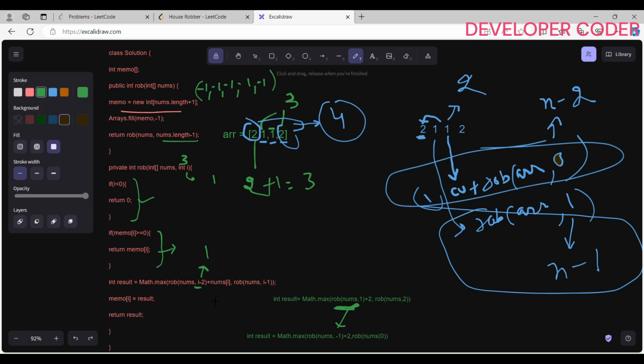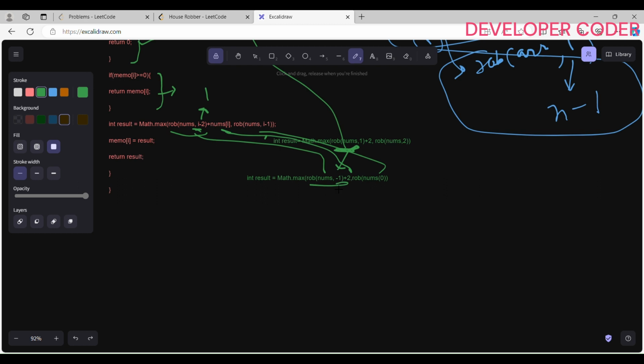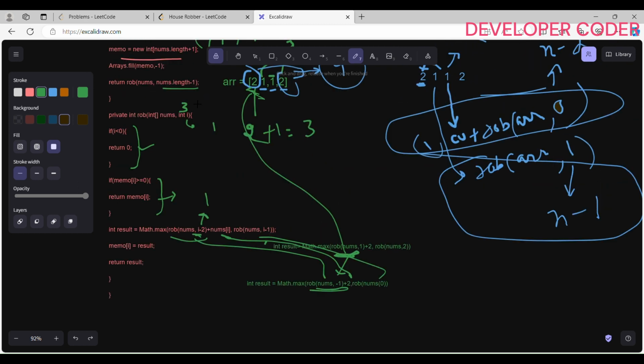Alright, so when my i is 1, so nums of 1 is 2, right? Then 1 minus 1 is 0. So this is what happens. Now after that I am going to solve for this one, rob of nums of -1. When I pass -1 in this i value, it is less than 0. Then in that case it's going to return 0, 0 plus 2, and then what is nums of 0? Rob of nums of 0. Here I pass 0, so this is not executed. Then memo of 0 is greater than or equal to 0? No, this is also -1, so again I reach here.